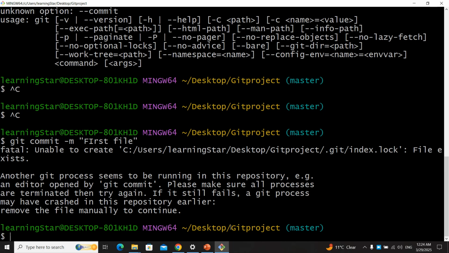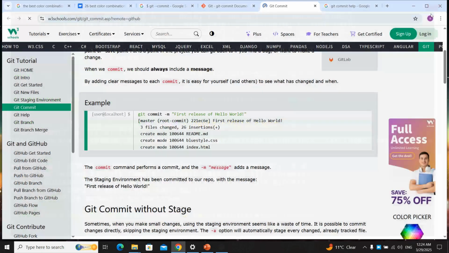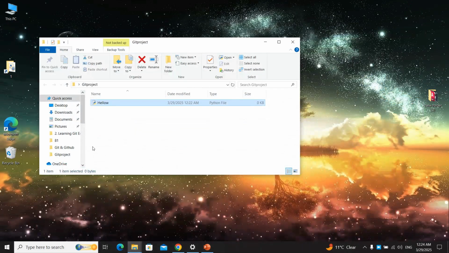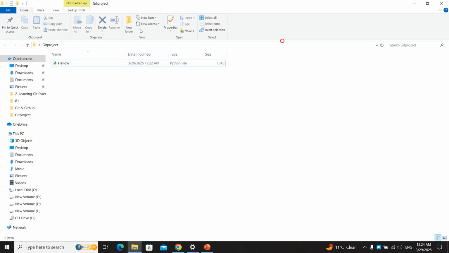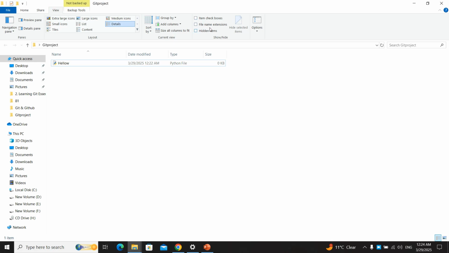Why is this happening? It's because in the previous lesson, when we tried to run this project, we closed Git Bash in the wrong way. Because of that, it's still running. How can we end it? For now, because we don't have any important file, we open hidden files and delete this.